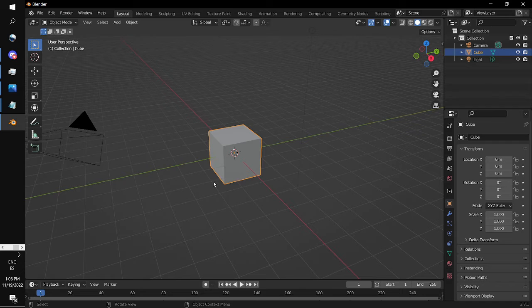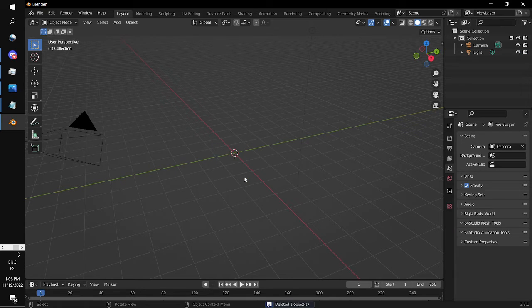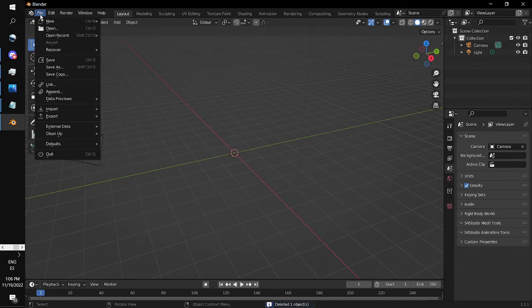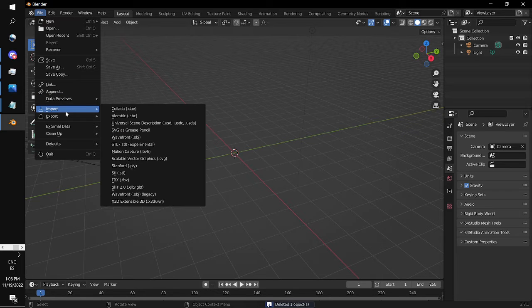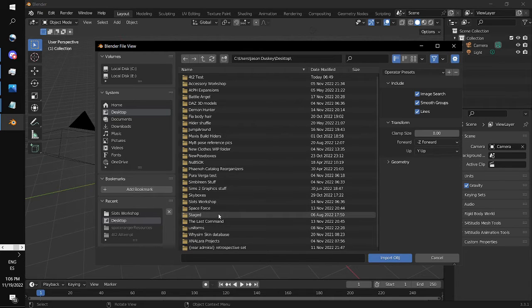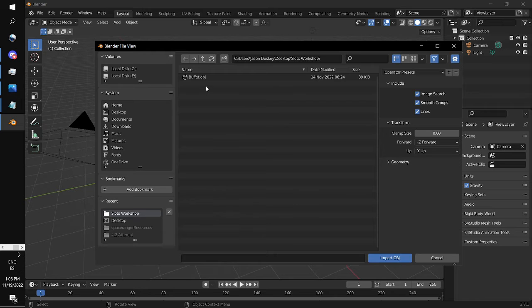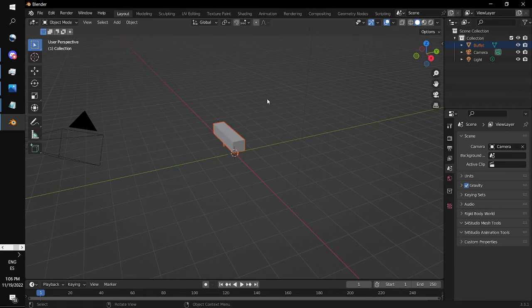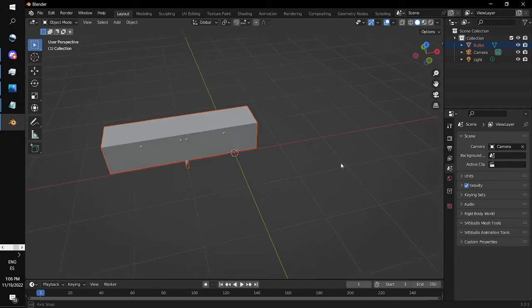So we start Blender. This is an important step because this is going to give us our coordinates. Let's go ahead and get rid of that. And then we go File, Import, Wavefront Object. And I go to my desktop and the folder for the slots workshop. And we've already got this horrendous buffet.